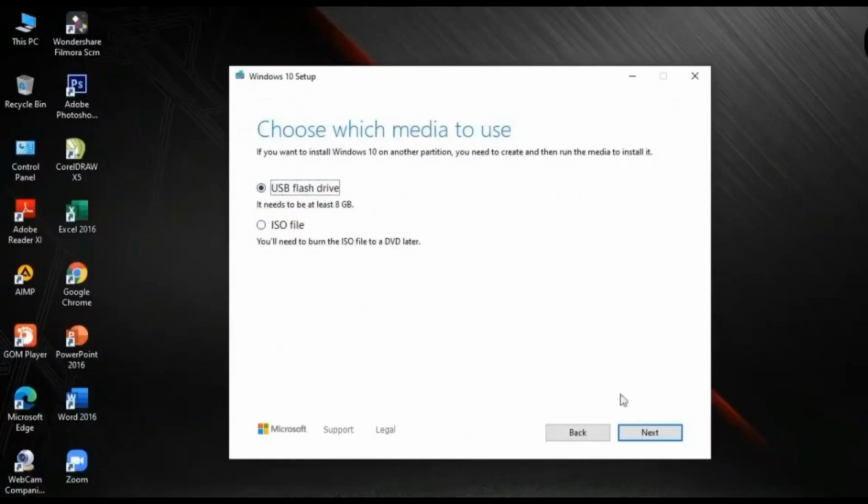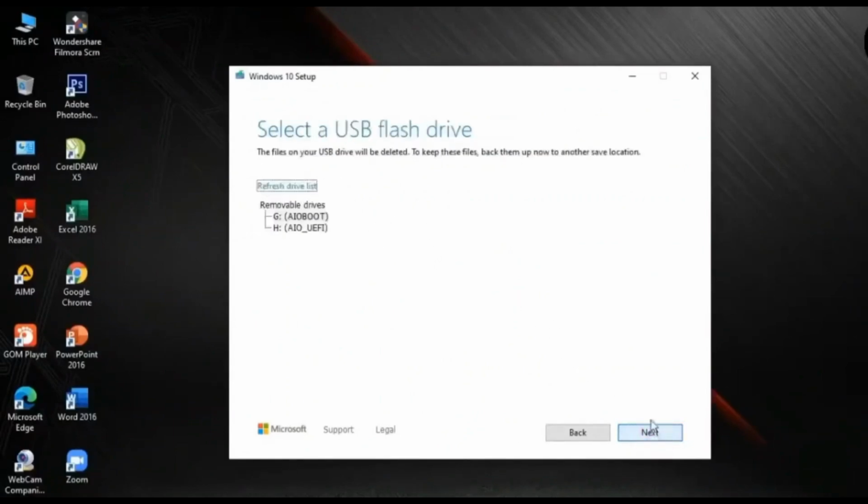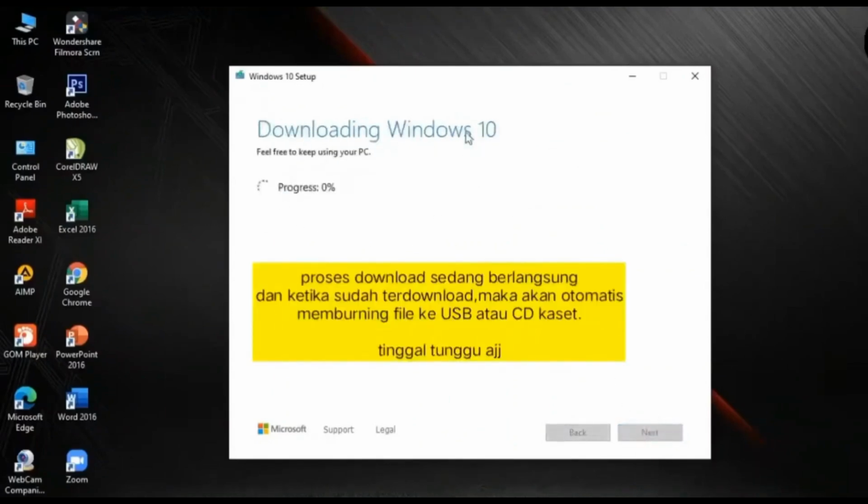And this is confirmed to be a USB flash drive. Here, please just click next. The download process is in progress. And when Windows is downloaded, it will automatically burn the file to a USB or DVD.